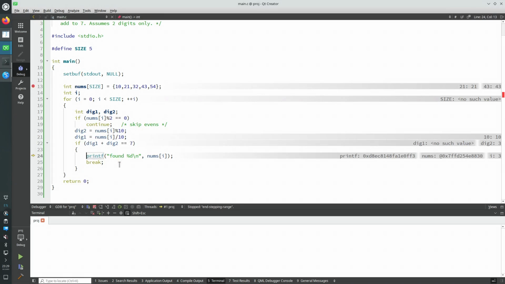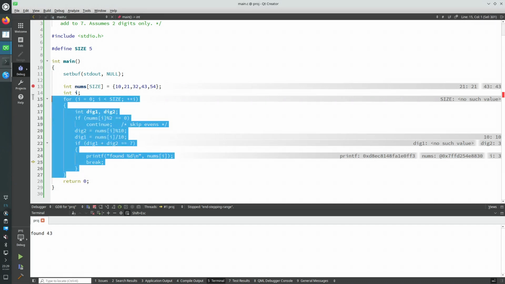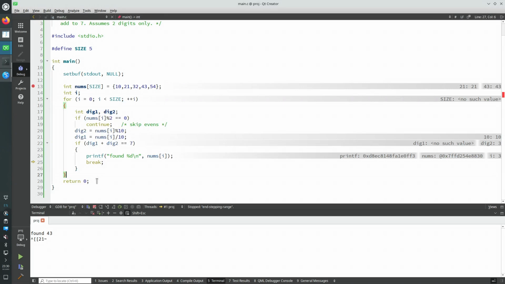It will print found 43, and then this break will exit the repetitive structure for and will go to line 28. And that's it.